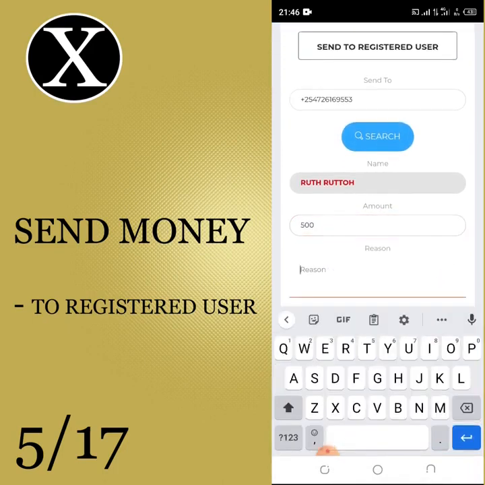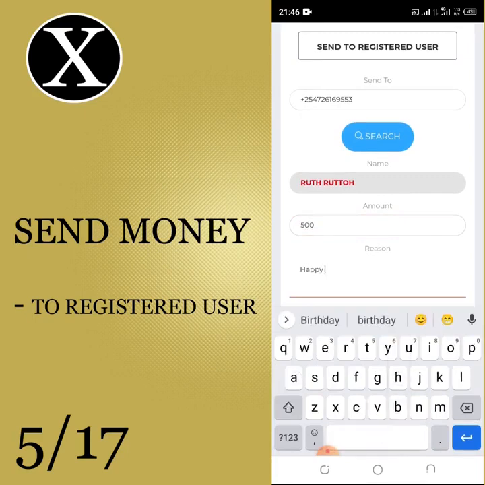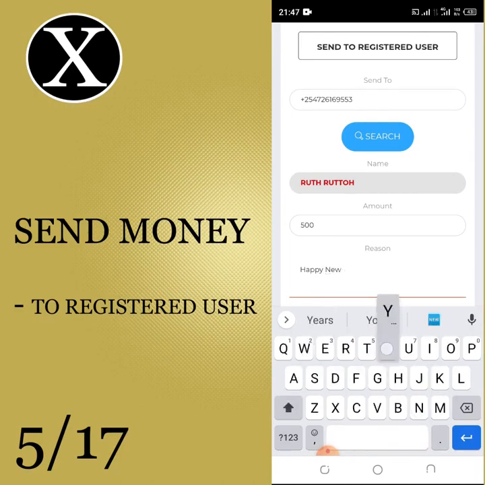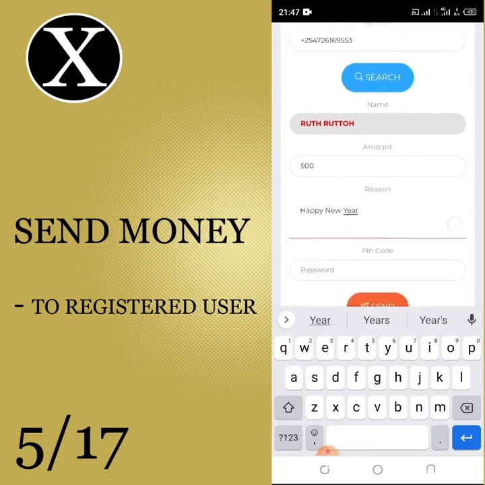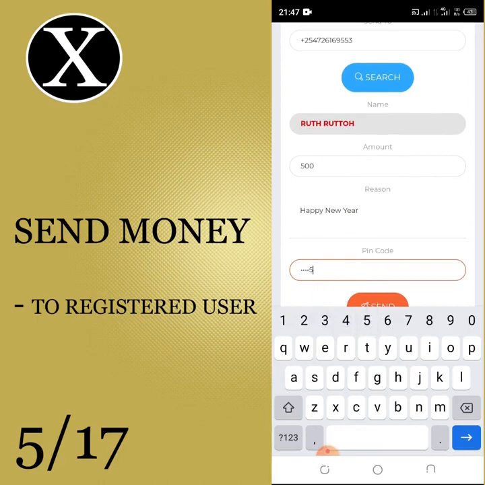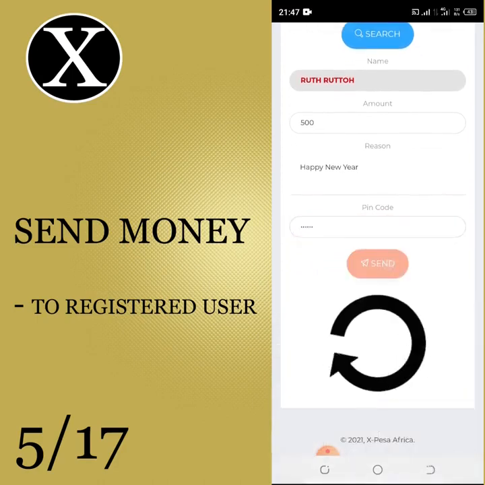Enter the full phone number with their country code, and click search. Their names will pop up automatically. Enter the amount of money you want to send to them. You can enter your reason for sending the money, enter your PIN, and send. That's it.